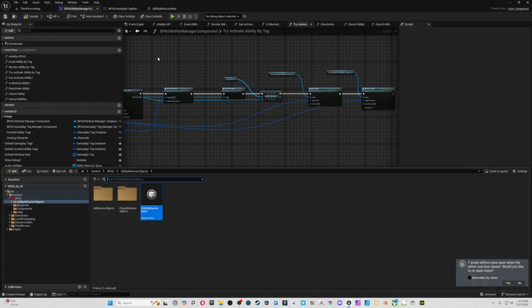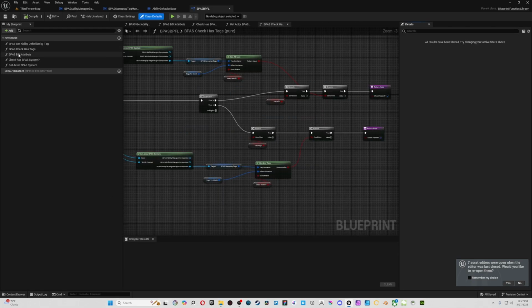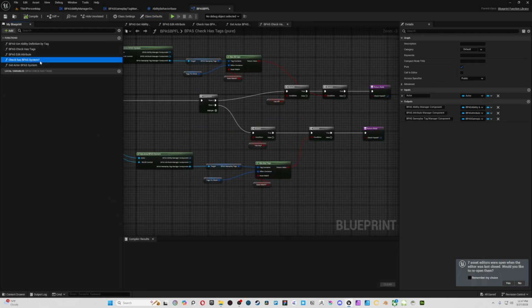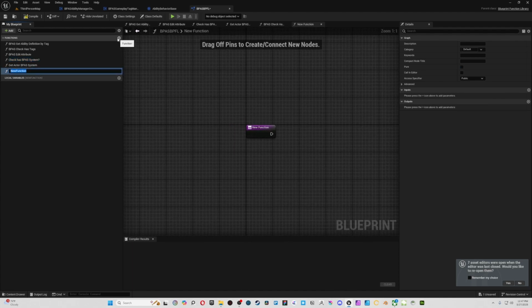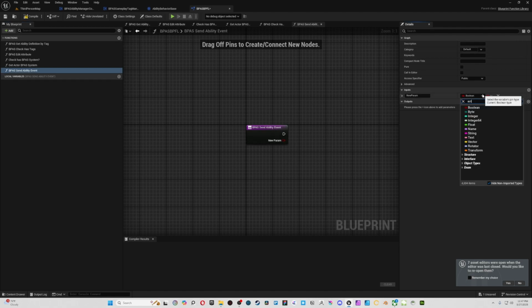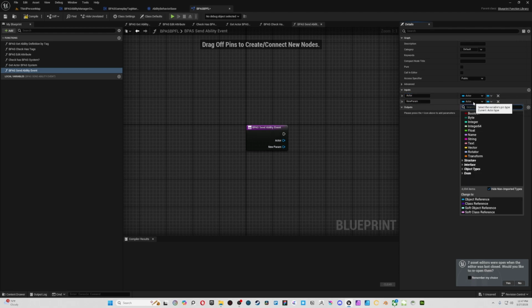So we can go into our BPass folder, blueprints, game. Let's go into our blueprint function library. And let's say send BPass, or BPass send ability event. And we'll get an actor. We'll say that is our actor. And then I believe we have an ability event context.